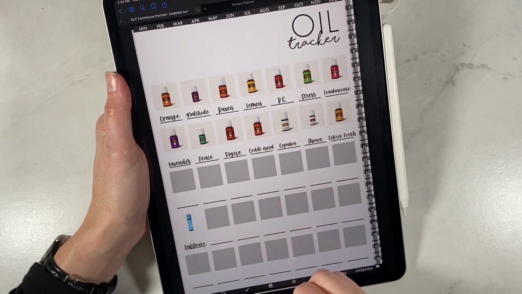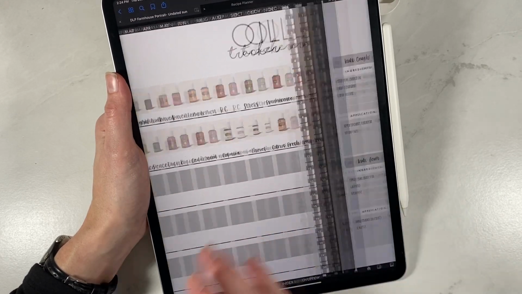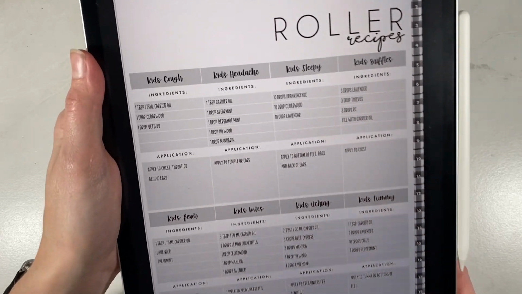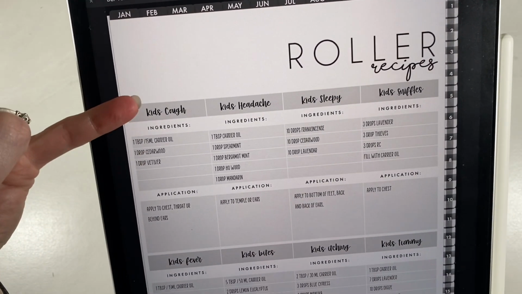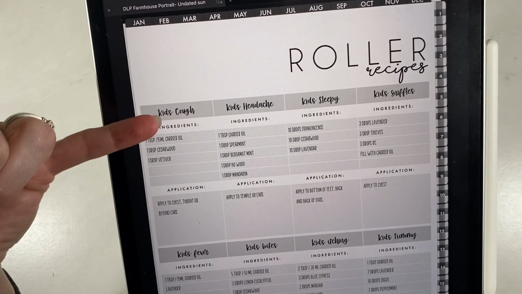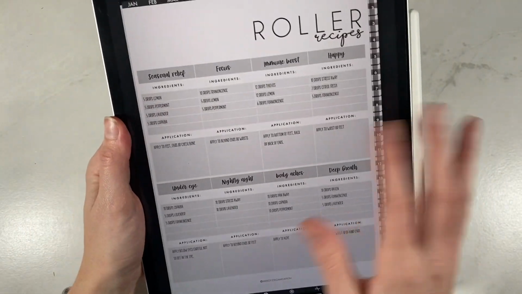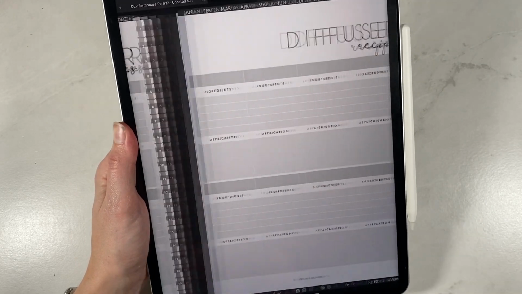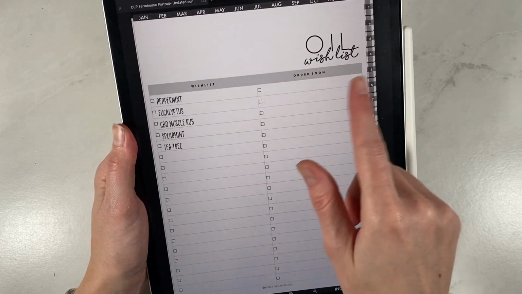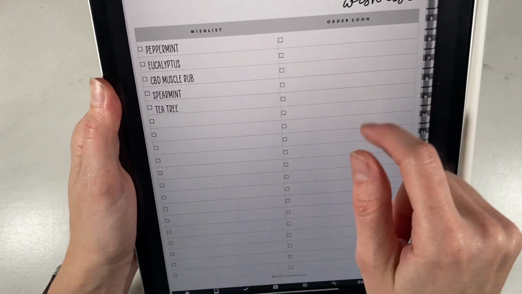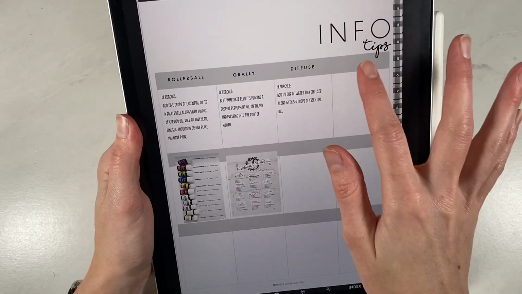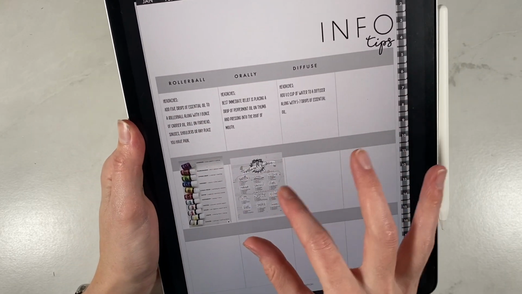And then number 7 is oils. So this one keeps track of all the oils that I have. If you're into oils, oil recipes. So I have like the names of what it does, the ingredients, and then the application, how you're going to apply it. So I have a couple pages of those for different things, and then I have a diffuser one, and then I have an oil wish list. So this is wish list and order soon. And then I have info and tips, so different info and tips for using oils.